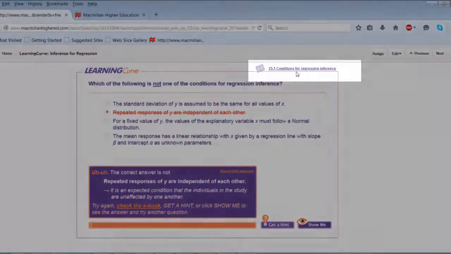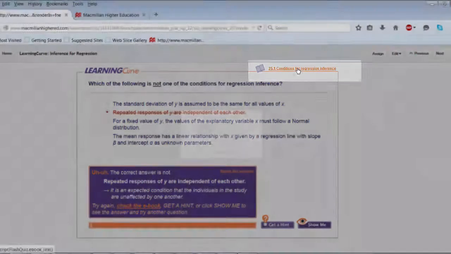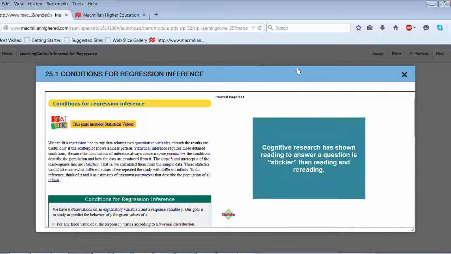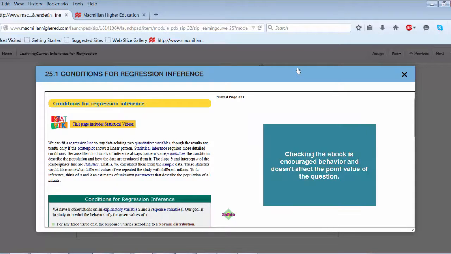At any time, students can go to the ebook for additional information. Cognitive research has shown that reading to answer a question is much stickier than reading and rereading. Because of this, checking the ebook is encouraged behavior and doesn't affect the point value of the question.